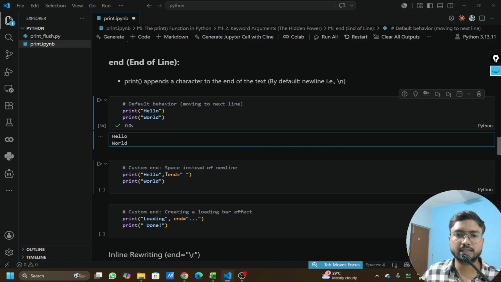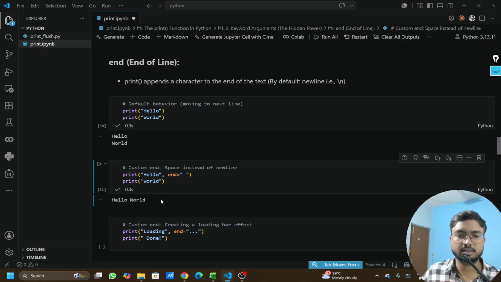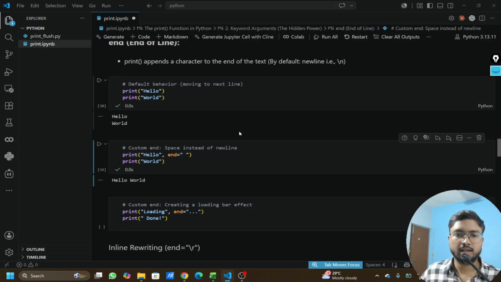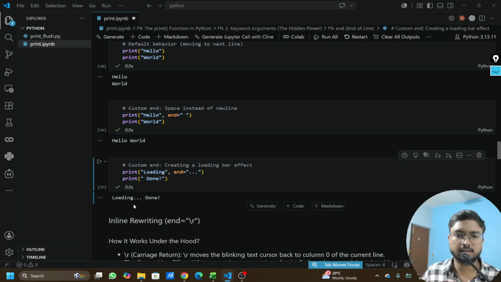Now, if we try to change the end using this end parameter, so instead of a new line, I have kept it as a space, then it will start with a space on the same line. We can also change it to a tab. You can see the tab got there. We can change it to anything, let's say 000. You can see, this is how it works. And now this is the same thing, but with a different value for the end.